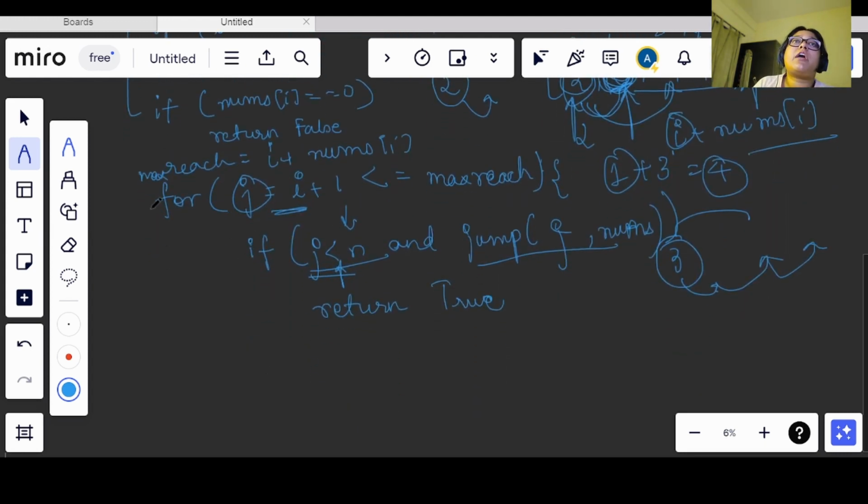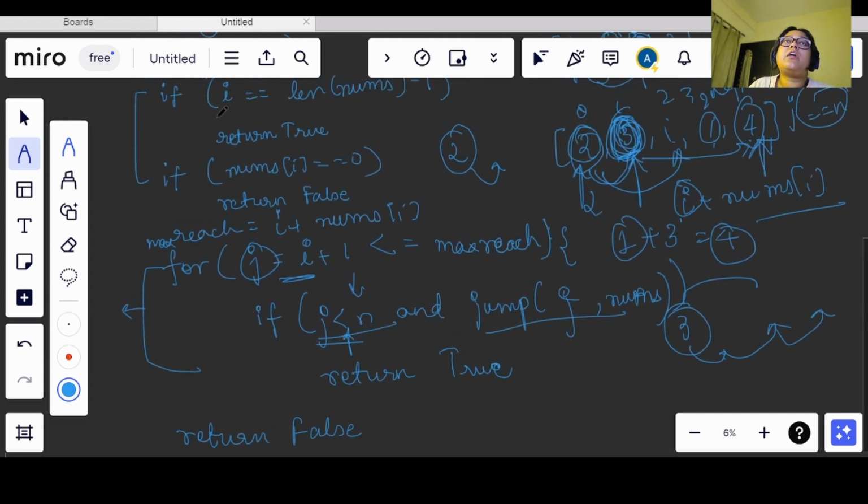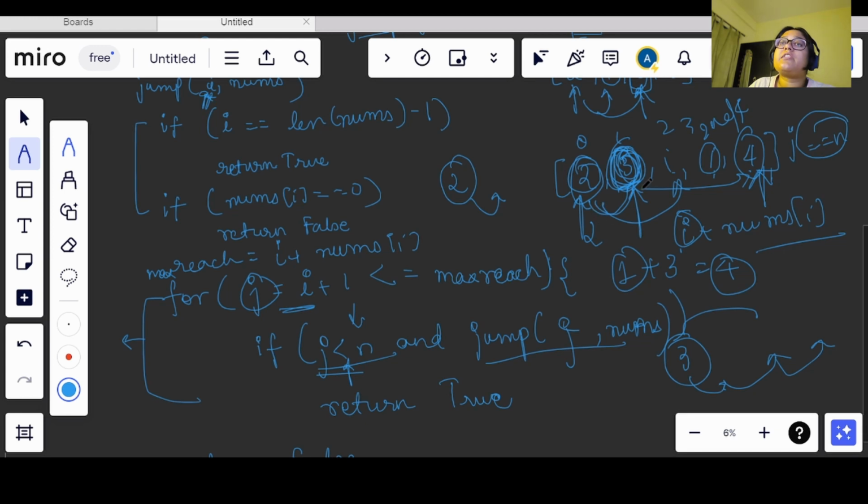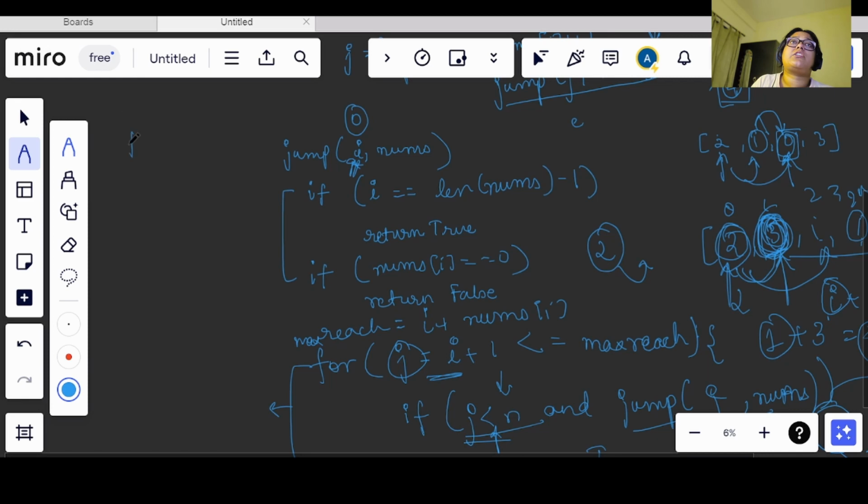Now if we are not reaching the last index, then after this loop we will simply return false here. So what we are doing here: we are starting from the 0th index and checking every condition using this j loop, so that we don't miss out any index and any possibility. And let's say we reach the condition where i is equal to the length of the array minus 1, then we will return true. And if at any point I find that nums of i is equal to 0, then I will simply return false there. Okay, now this is our recursion code.